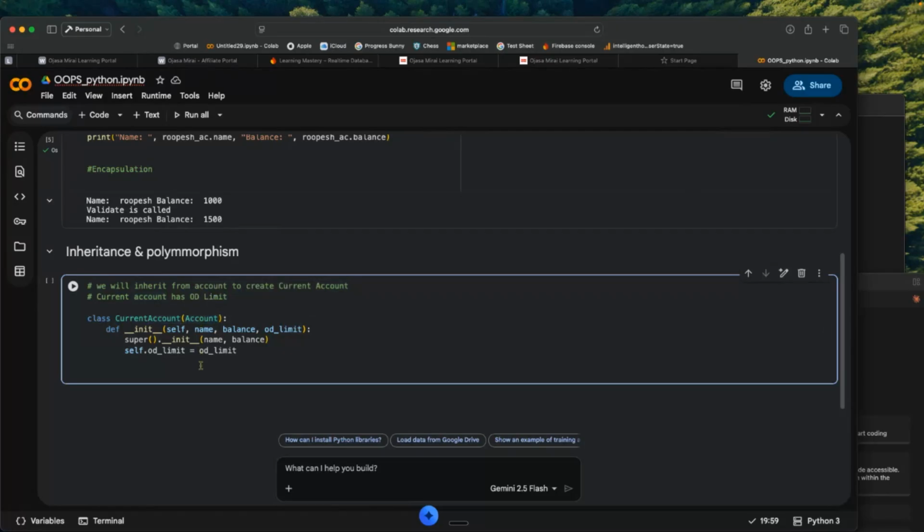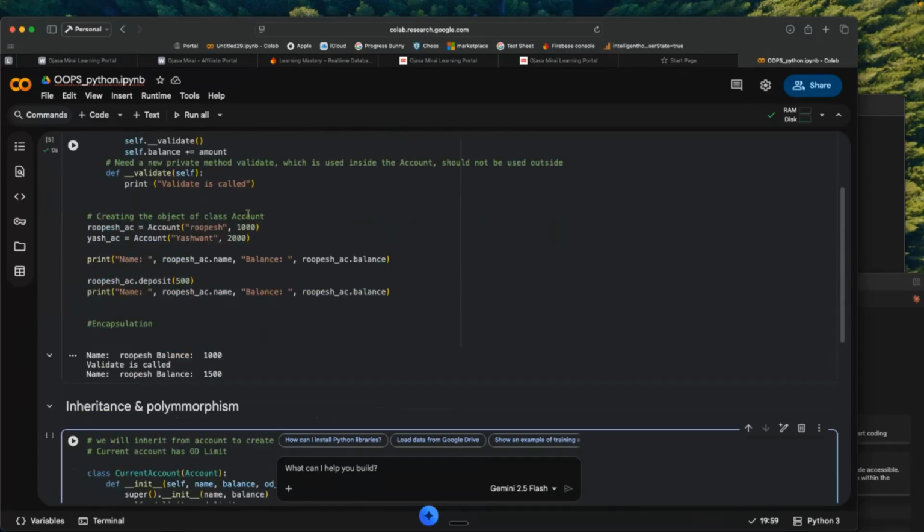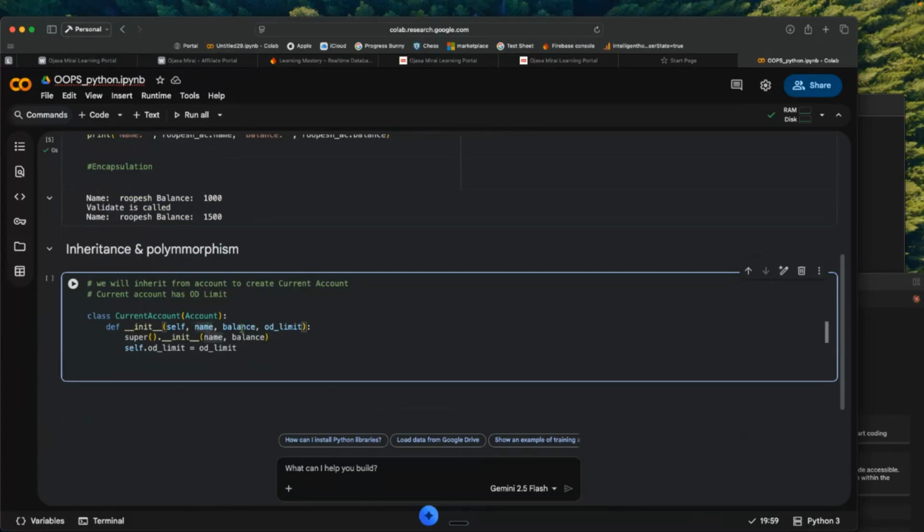Earlier, account had name and balance. Now I will have name, balance, and OD limit. OD limit is the new attribute in the current account. Otherwise, everything is the same. Whatever is part of account is also part of current account.